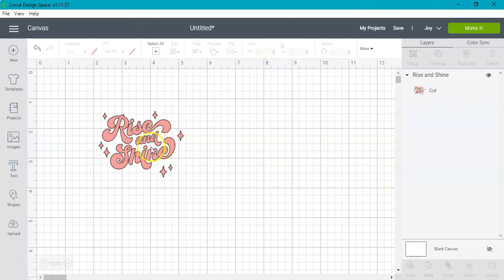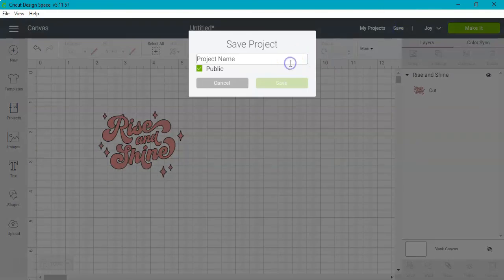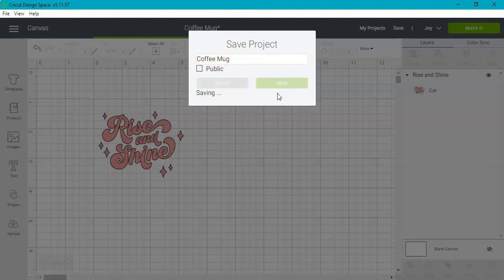If I want to save this design because I want to do it again, I come to the right and click save here. If you want to be able to share it, let's say you do the work and your sister wants to make one, you can check this public and that will allow you to share a link with someone else to be able to make your project. So today I'm just going to undo that. This project's just for me. Click save.